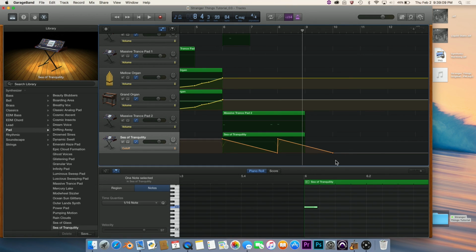And then I might actually bring both of these values up a little bit. So what we're going to do is click on one, shift click on the other to select them both, and drag them up just a little bit because it does drop off just a little too much.